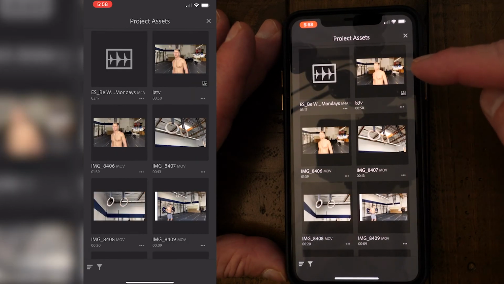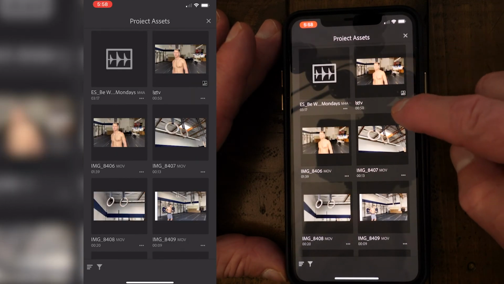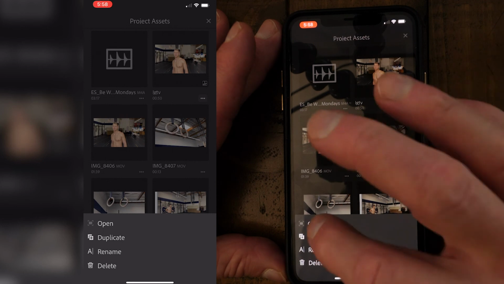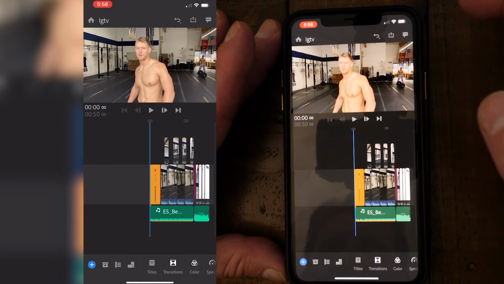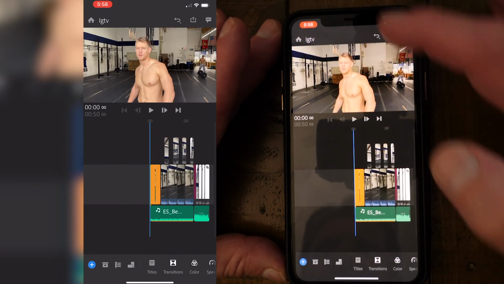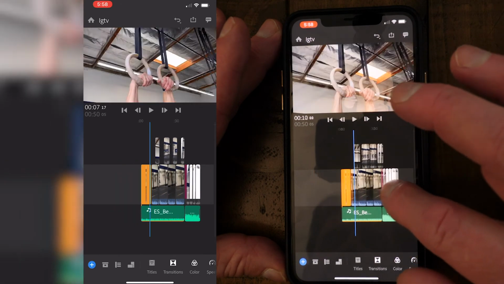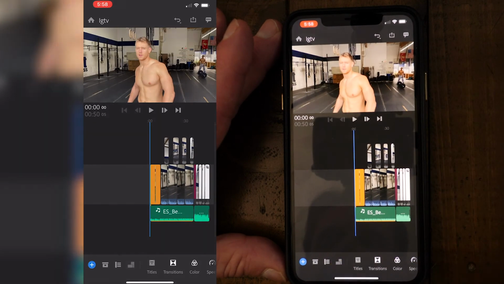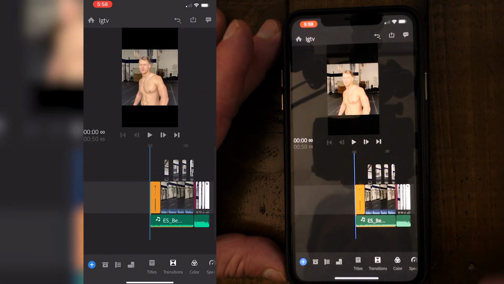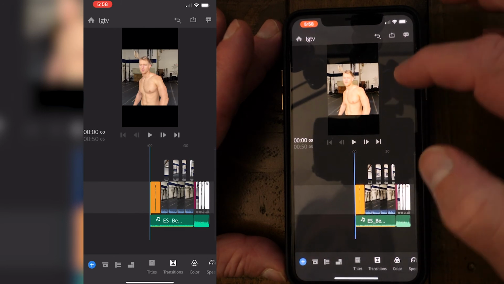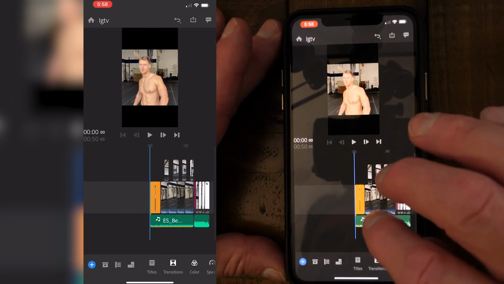Up here at the top, we have IGTV. To open this, we simply hit these three dots and choose open, boom, and then click the X. And now look, IGTV is open, so we can make the IGTV version. How do you do that? You hit this little icon down here, change it to portrait, and boom, it's all IGTV size, except that look, it doesn't fit. How do you make it fit?